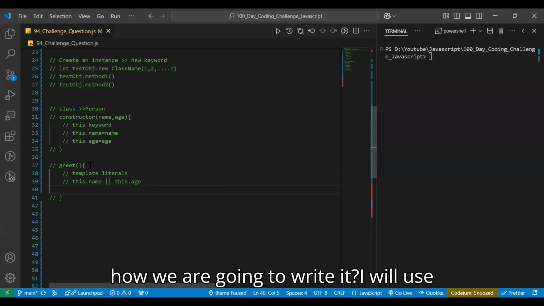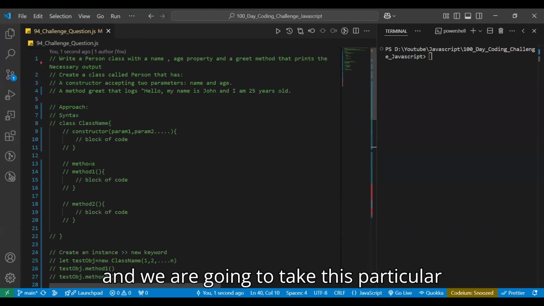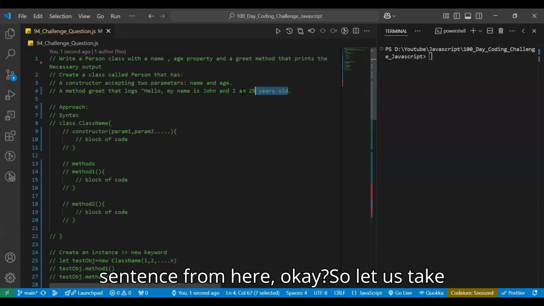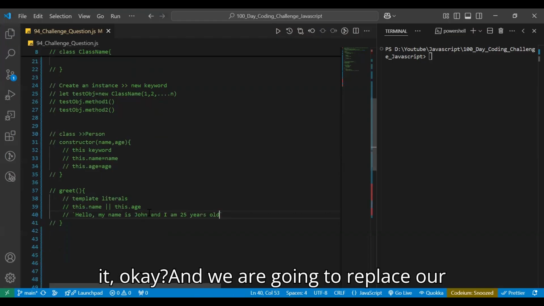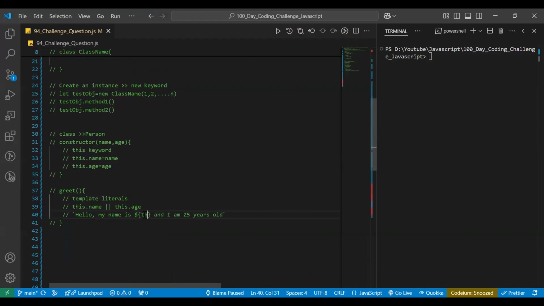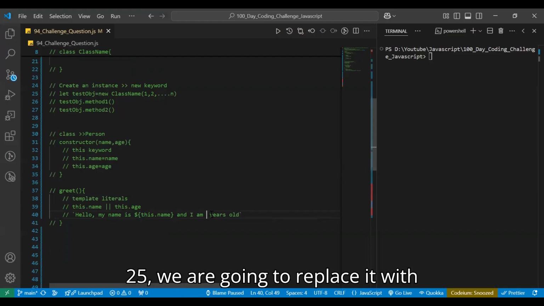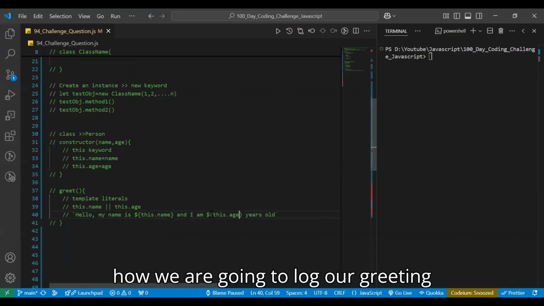So how are we going to write it? I will use our backticks, and we will go above and take this particular sentence from here. So let us take it and put it inside. And we are going to replace our John with dollar curly braces, this.name, and this 25, we are going to replace with dollar curly braces this.age. And that is how we are going to log our greeting message.